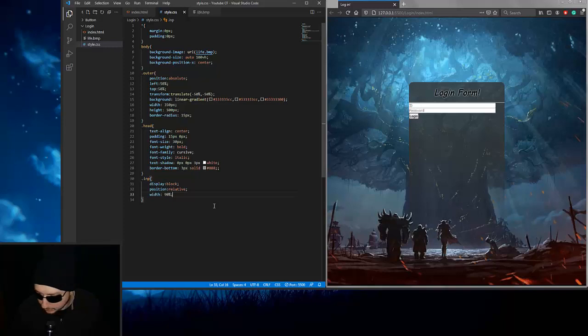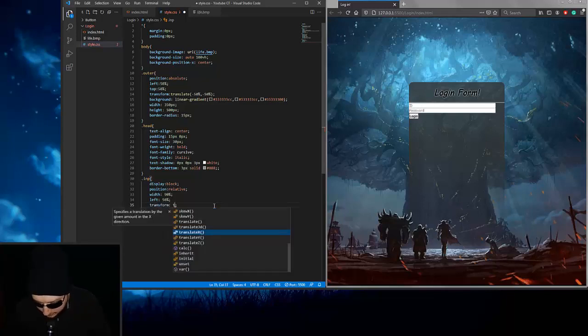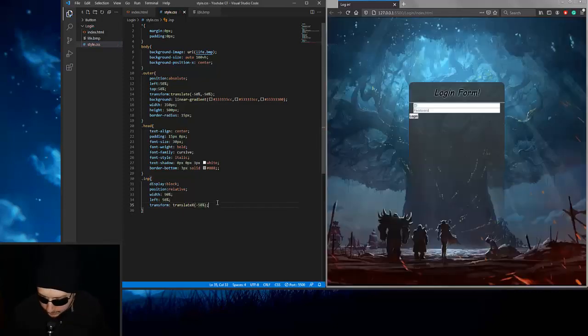But how do we center this? Well, we can center this by changing the X position. So I'm going to translate this to the left and right side, and then pull half of the size back. It's going to be a left of 50%, but we're going to do transform translate X, and it's going to be minus 50%. As you can see, it will put this right into place.